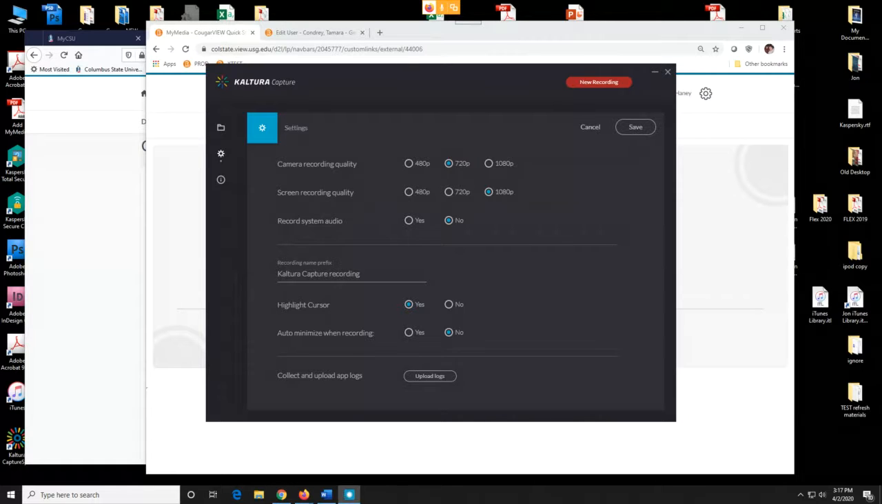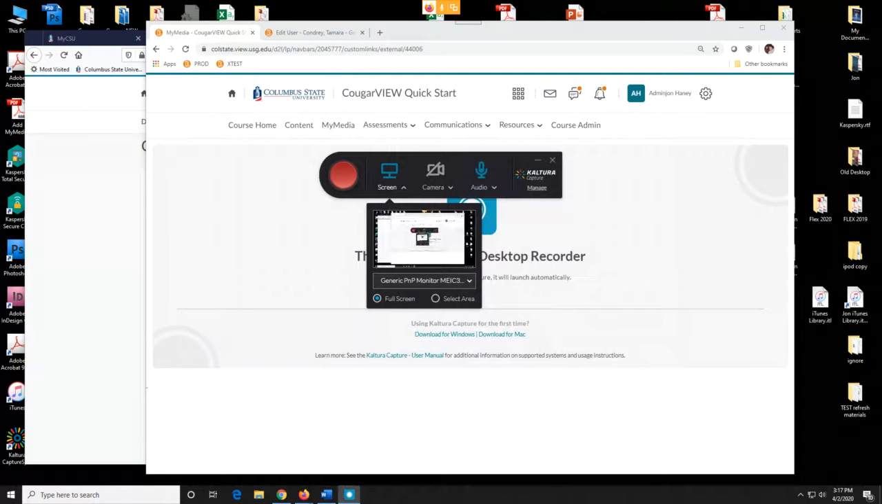We can capture system sounds, yes or no. You would want to enable that if you were going to play a video or you needed the sound coming out. You wanted to record the sounds coming out of your computer in addition to your mic. Then you have a couple of other tools that we won't go into, but to get back to your recording tools, you've got to go to the top right, that red button that says New Recording. You can save your settings so you don't have to tweak those every time.